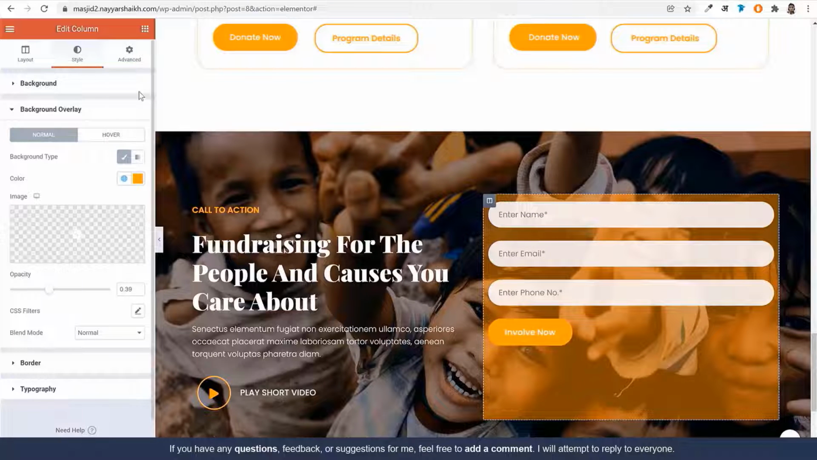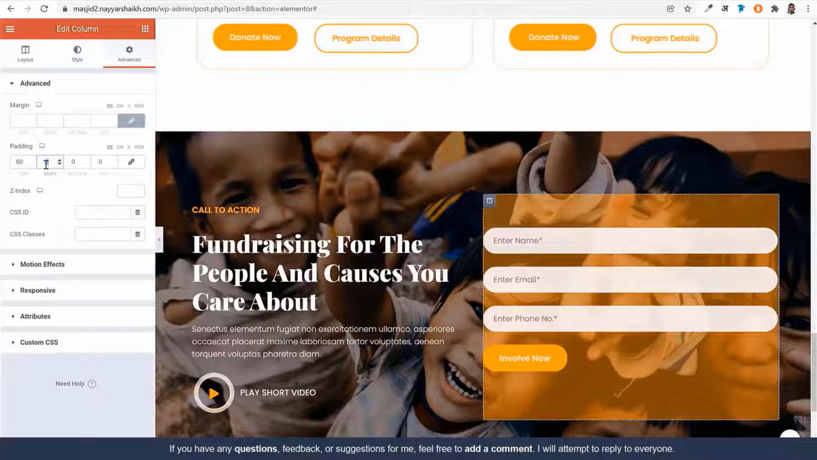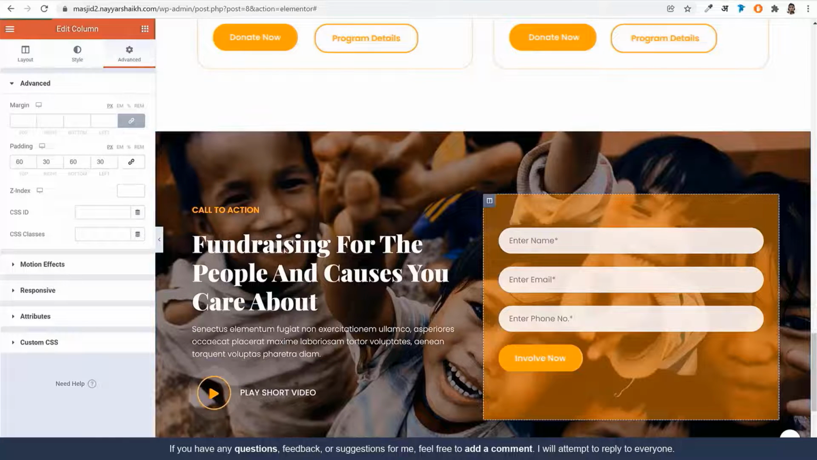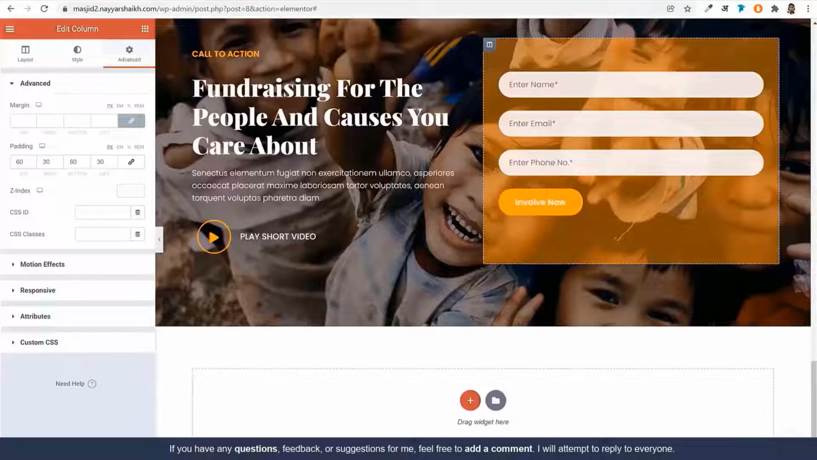Okay. Now let's add some padding, go to advanced. Top and bottom will be 60 and right and left will be 30, like this. Now click on update. And with this, you have also created this section. Our next section is this events section.